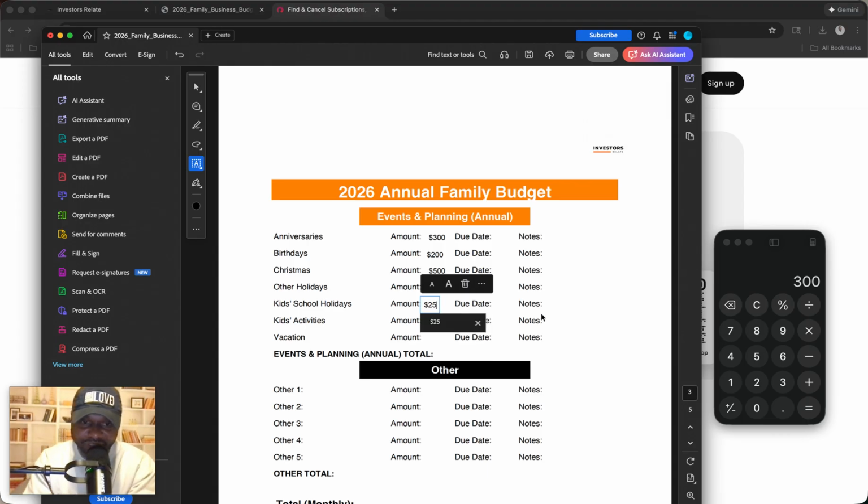And then kids' activities. Like if your kids are in soccer, basketball, something like that, we'll say $100 for fees and stuff like that. Vacation. This is the big one. Oh, I want to go to Cabo. I want to go to Dallas. I want to go to New York. I want to go here. I want to go here.